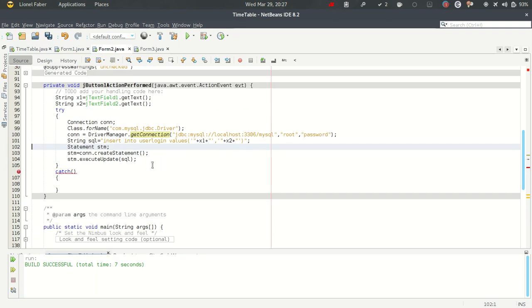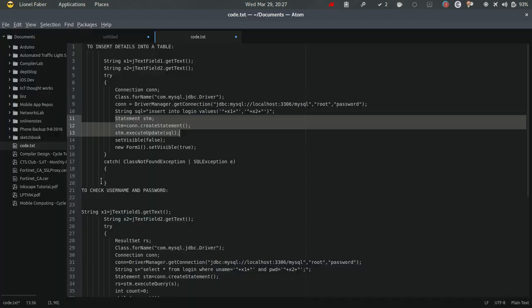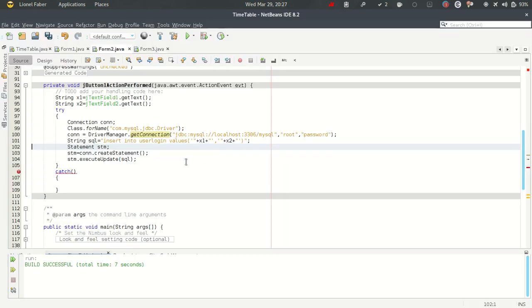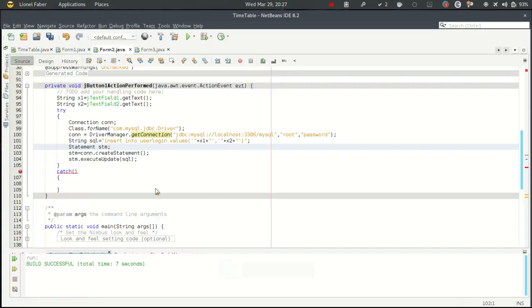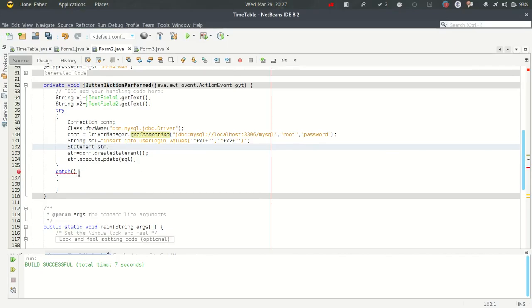Okay, so I'm done. The catch statement, I'm sure all you guys know what try and catch is. Catch is basically to catch any errors that are thrown within the try block. So in this catch, I'm adding 2 catches, that is ClassNotFoundException and SQLException. So if there's any of these errors, it will be caught within this.